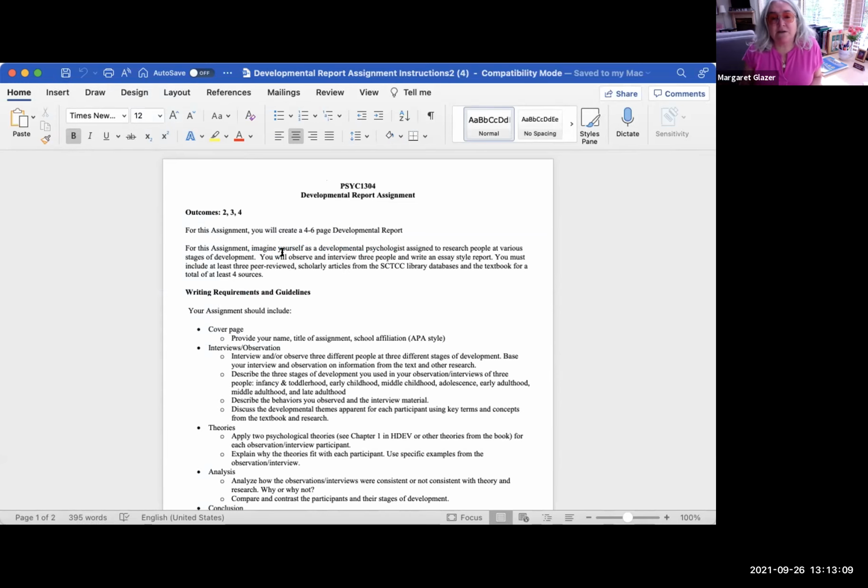You're going to imagine yourselves a developmental psychologist, and you need to research people at various stages of development. You'll observe and/or interview three different people, and write an essay style report. You must include at least 3 peer-reviewed scholarly articles from the library databases and the textbook for a total of at least 4 sources. Your scholarly sources should come from the library databases, and there's tons of research on all of these topics from developmental psychology.